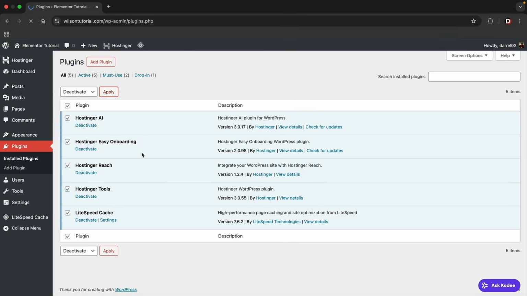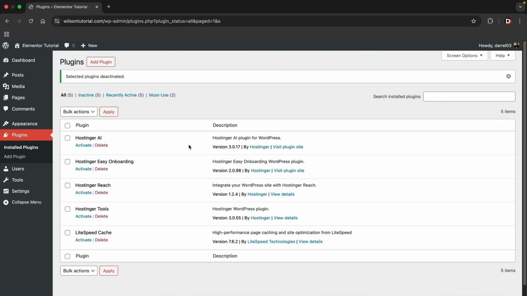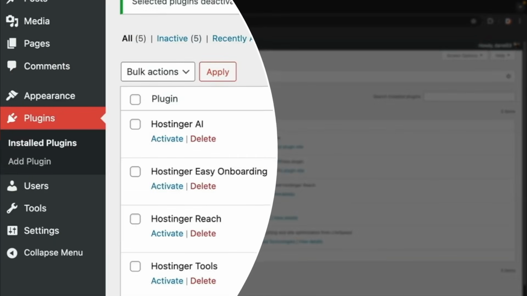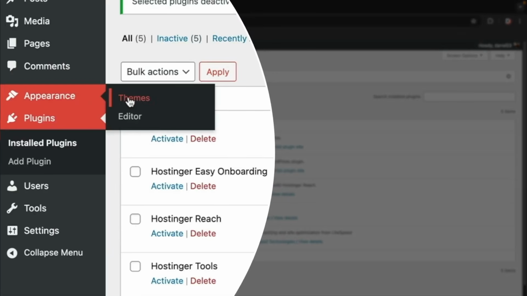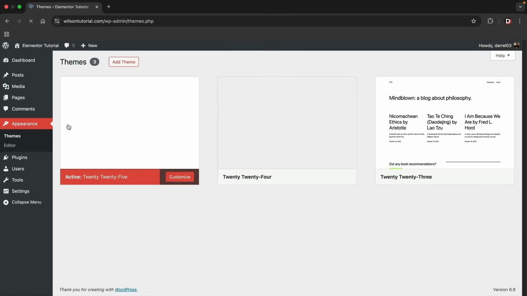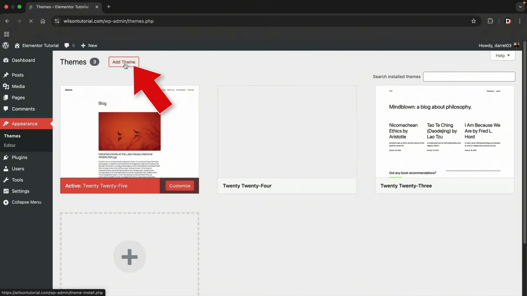We can always turn these plugins back on a little bit later, but just to make sure the import process works smoothly, I recommend to disable all plugins. The next thing that we're gonna do is install a WordPress theme. So over here under appearance, let's click on themes. Here at the top, I'll click on add theme.